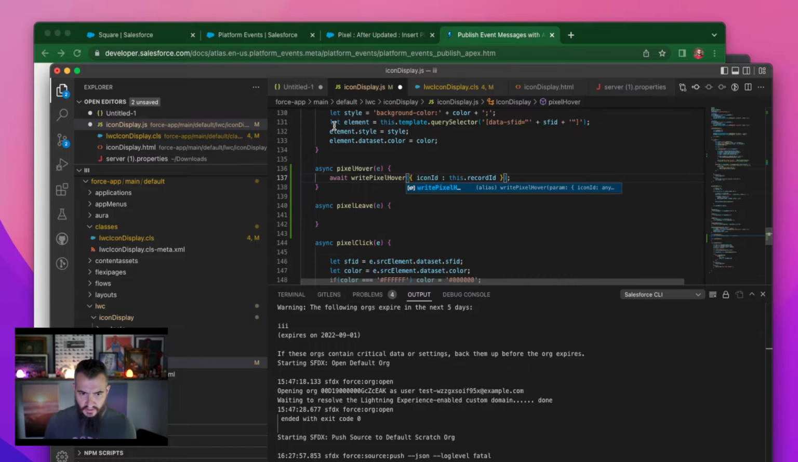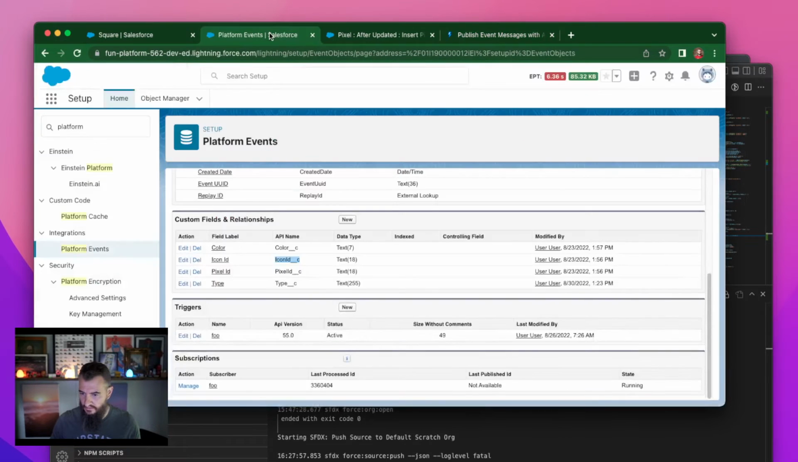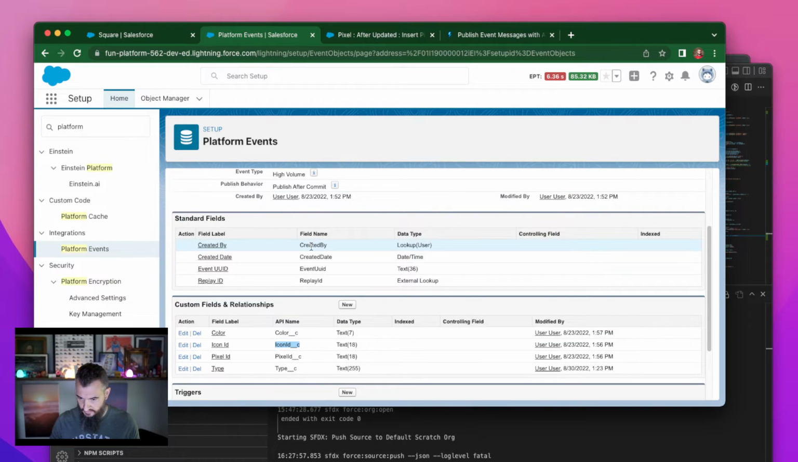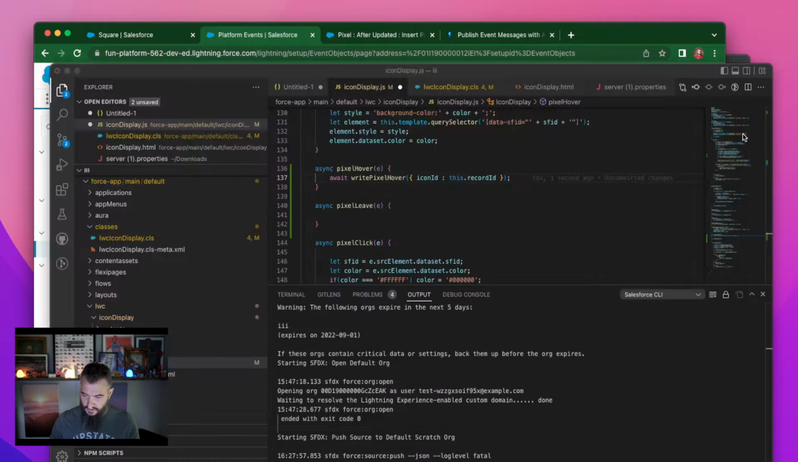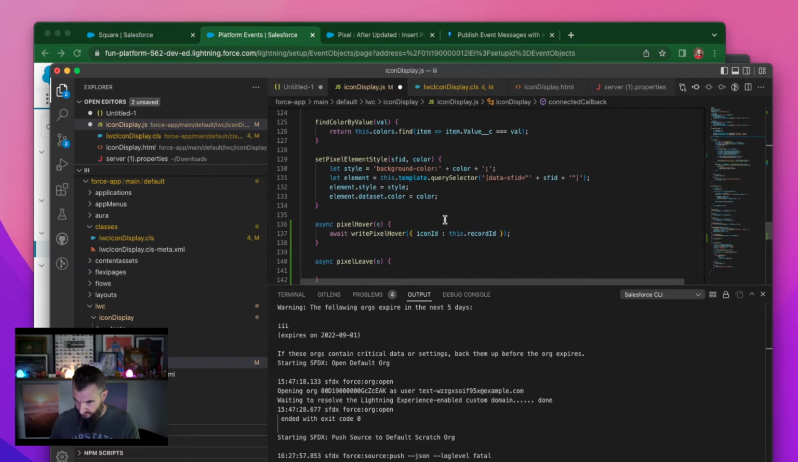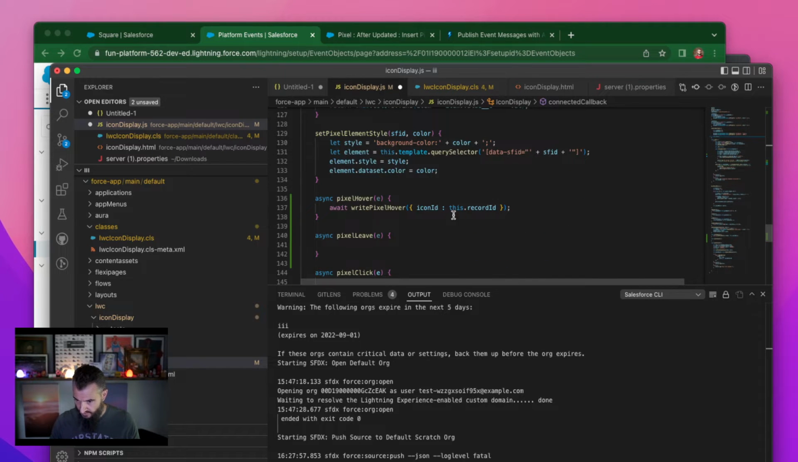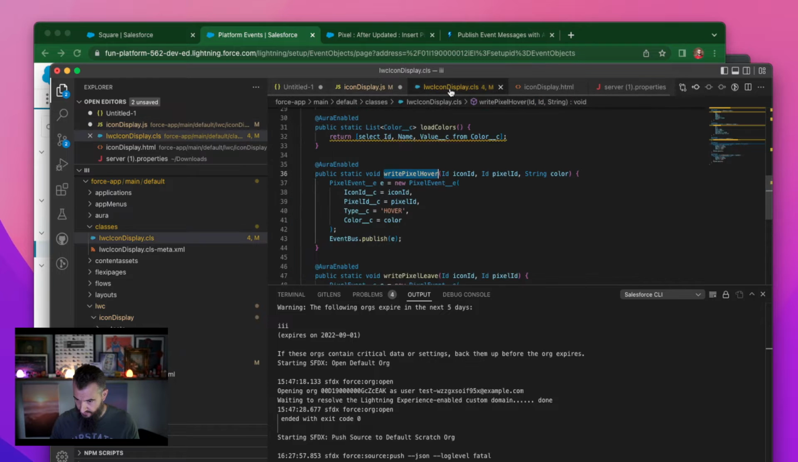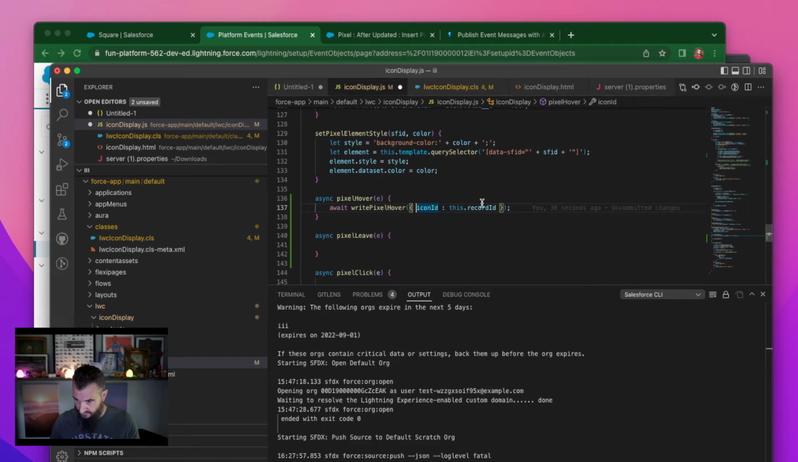Do we get a user? We need a user, I think. I don't think our platform events know anything about... Oh, there's a created by. We'll have to check the payload and see if created by actually comes through. I'll have to check that. We can see. We'll do a little debugging when we get to that point. So maybe we don't need a user field, but we need... Well, we got icon ID, pixel ID.